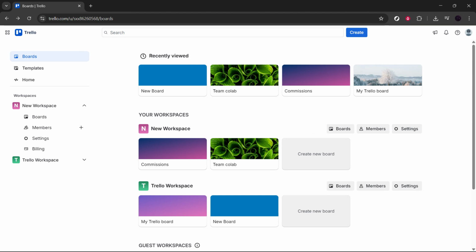Think of this page as your control center. From here, you can choose any board that you want to turn into a dashboard view. Take a moment to identify the board that contains the data you want to visualize, such as tasks, cards, due dates, or assigned members. Next, click on the board that you want to see as a dashboard.